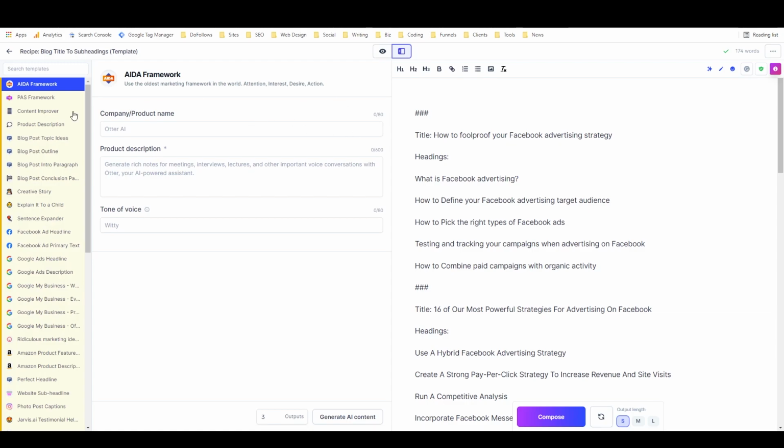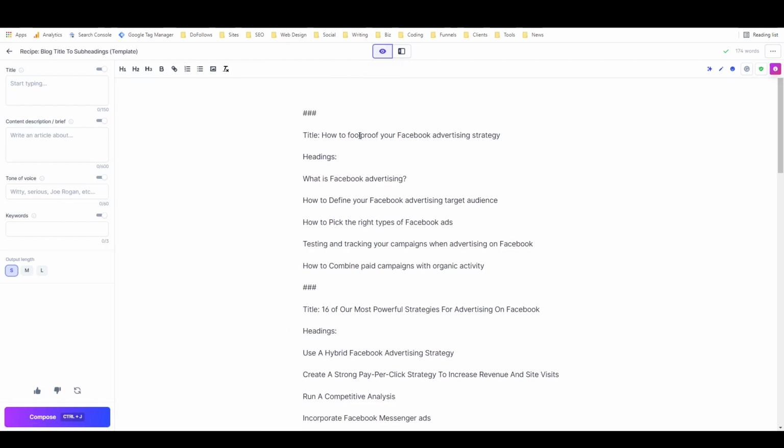But if you're not 100% satisfied with the standard templates, then try making your own and see how it goes.